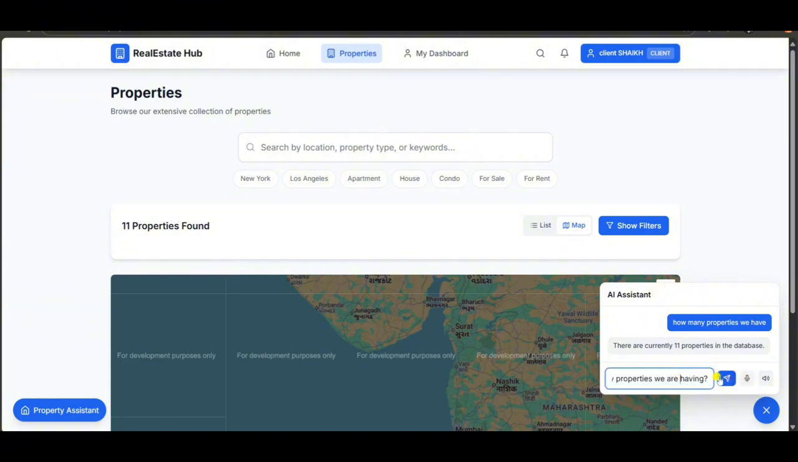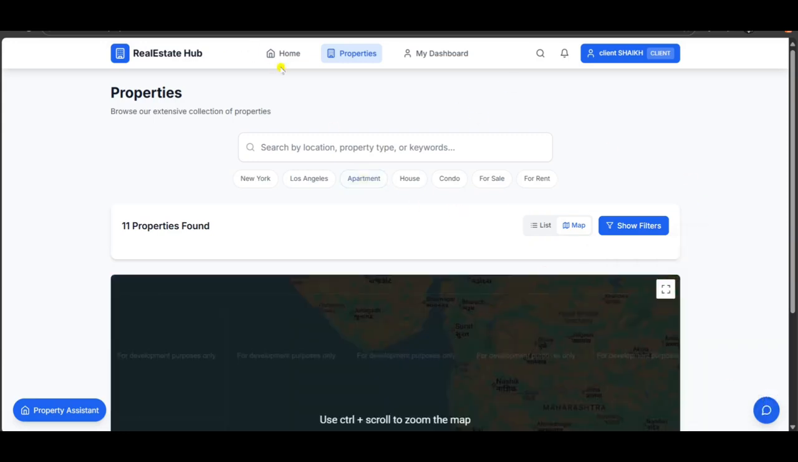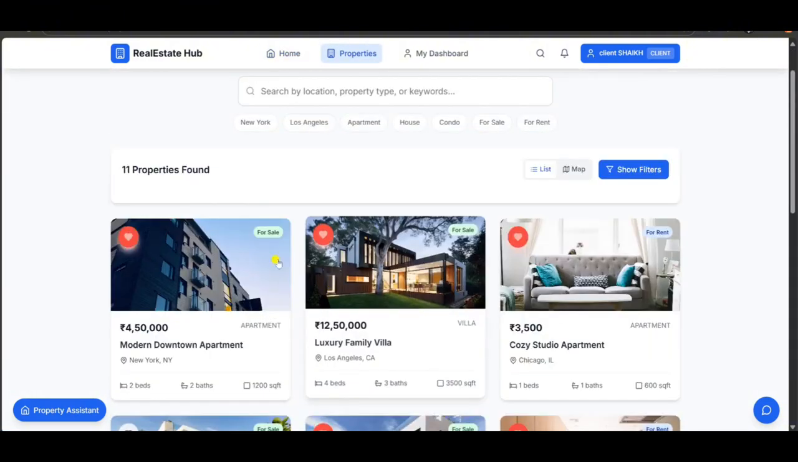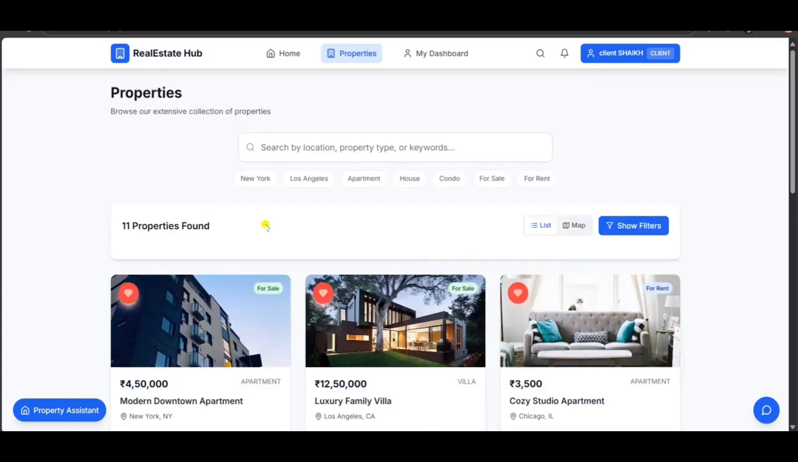Okay, guys, let's go. From our voice, it has made a query to the chatbot. Let's ask again. Okay, guys, it is saying we are having 11 properties, and I hope it is correct. Let me see, are we having 11 properties or what? Okay, guys, let's go. We are having 11 properties here. That's correct.